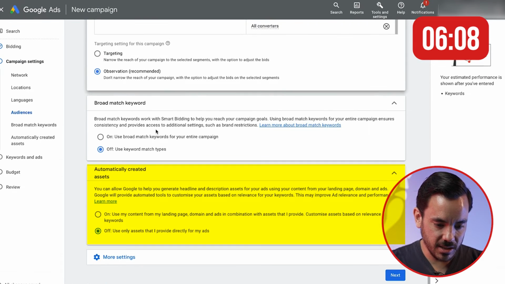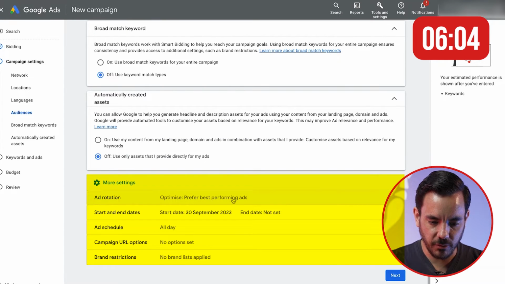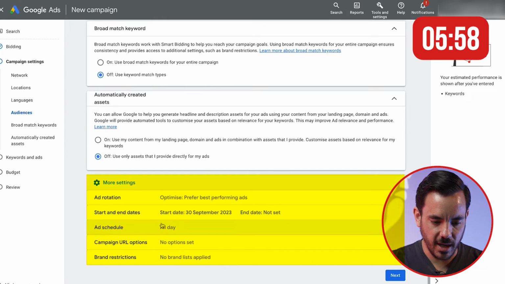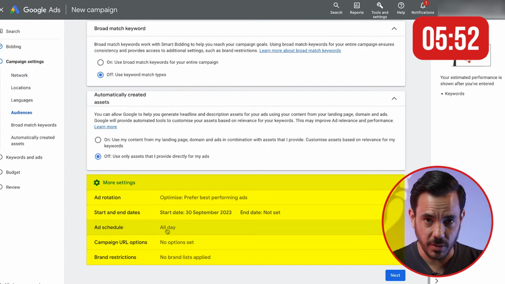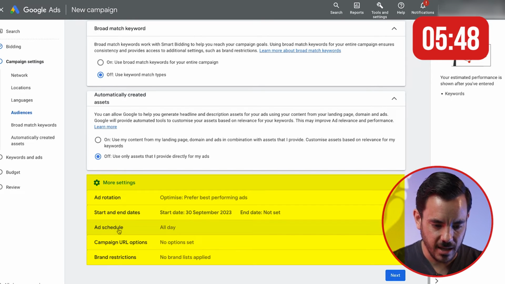Under more settings, if we click on more settings here, optimize, prefer best performing ads. I do recommend leaving that as is. Start and end dates, we're normally just going to start the campaign right away. Ad schedule, you can edit the ad schedule if you're doing lead gen and perhaps your salespeople or your phone people aren't in the office on the weekends. You can set up an ad schedule there.